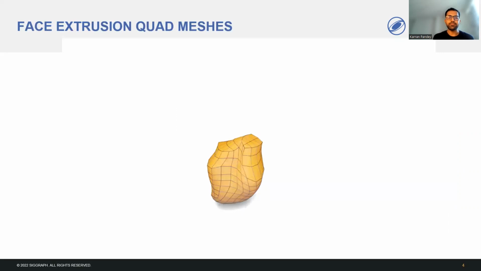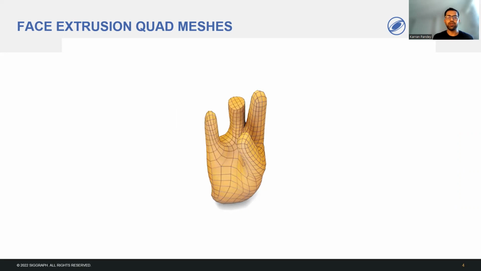Inspired by this artistic practice, we present Face Extrusion Quad meshes, a 3D object representation built on face loop modeling operations that can explicitly mimic a box modeling workflow and properties of artist-designed face loops.